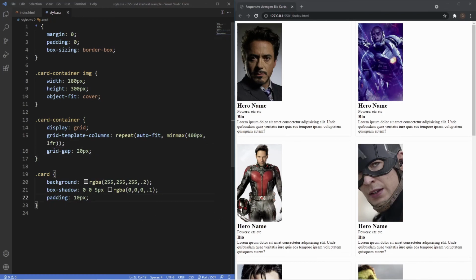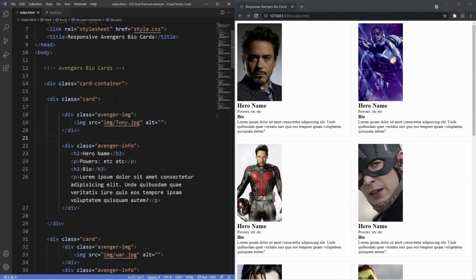Now in regards to the example of showing nested grid items, if we look at our index.html here, you can see inside of each of the cards we have the Avengers image, and we also have the Avengers info. Now by default this is stacking on top of each other, and what I want is actually the image to appear on the left and the text, or the info, to appear on the right. Now to achieve that, we're going to need to use nested grids.